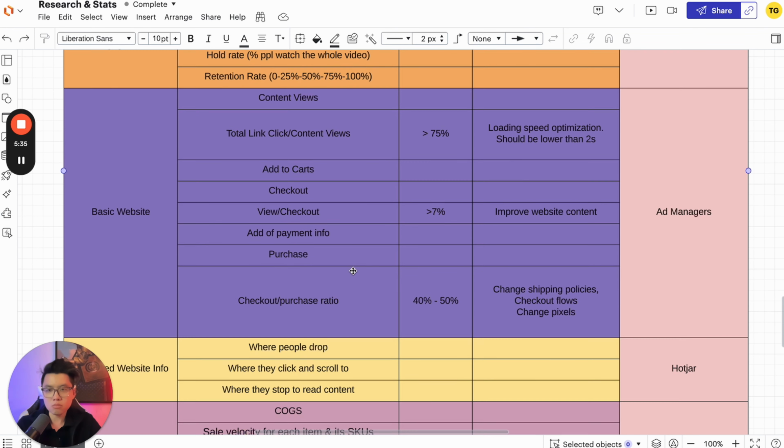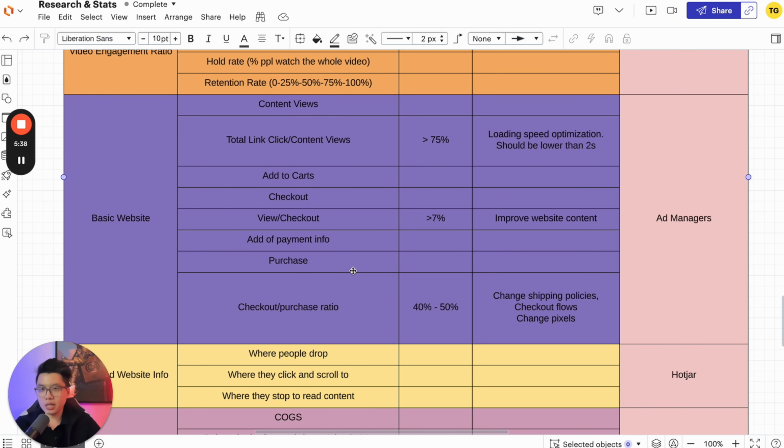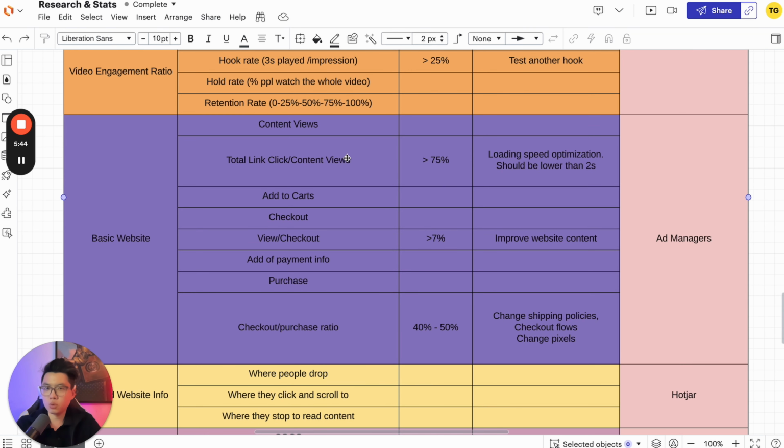and you watch the first 25% of the video to figure it out. For the website statistics, you need to collect your content views. You need to collect the ratio of the total link clicks and content views. This ratio is very important because it represents the loading speed of your website. Let's say you have 100 people who click through your ads, but only 50 people land on the website, recorded as content views, you know that you have a loading speed problem.